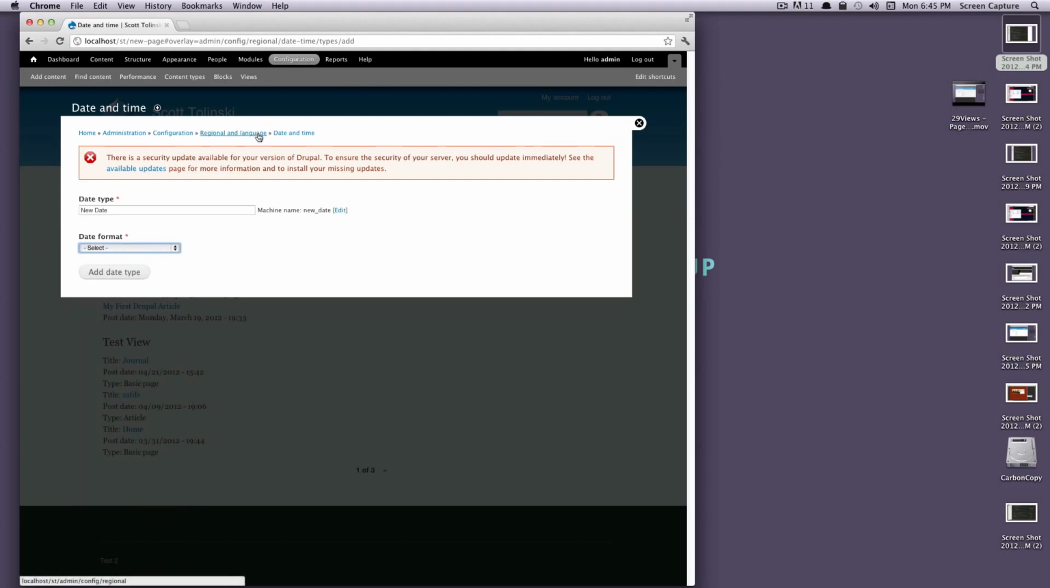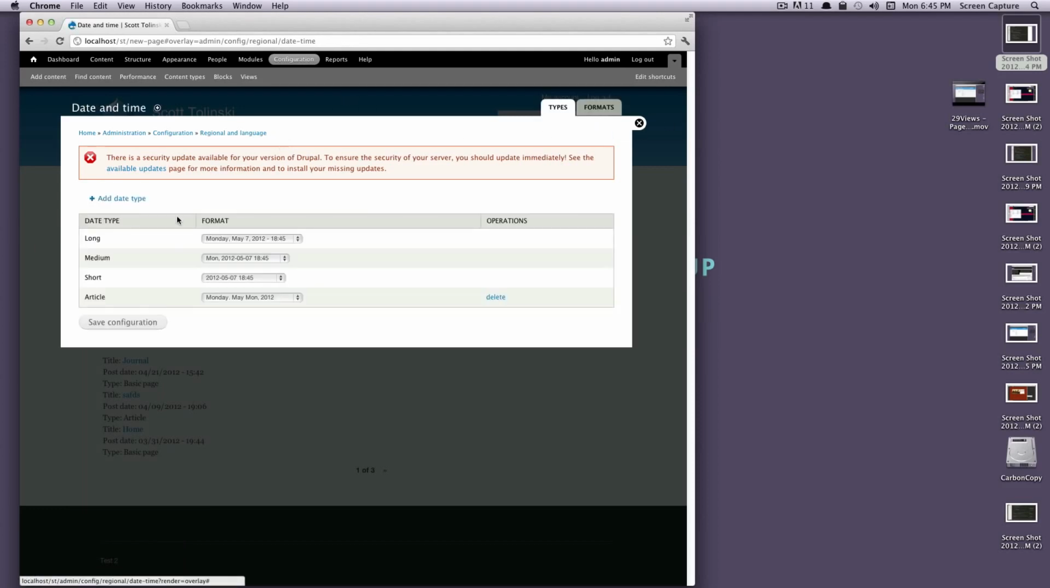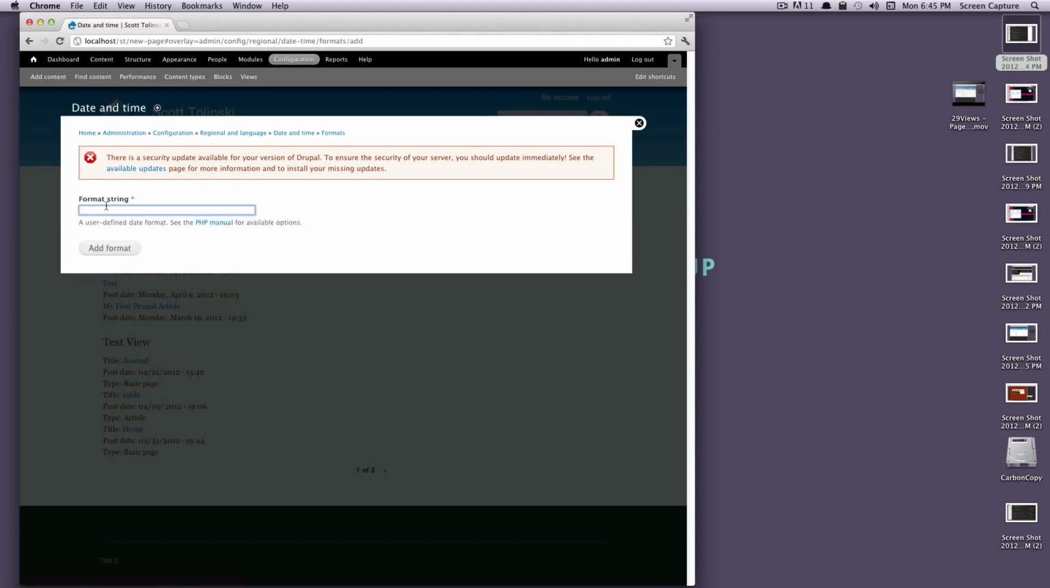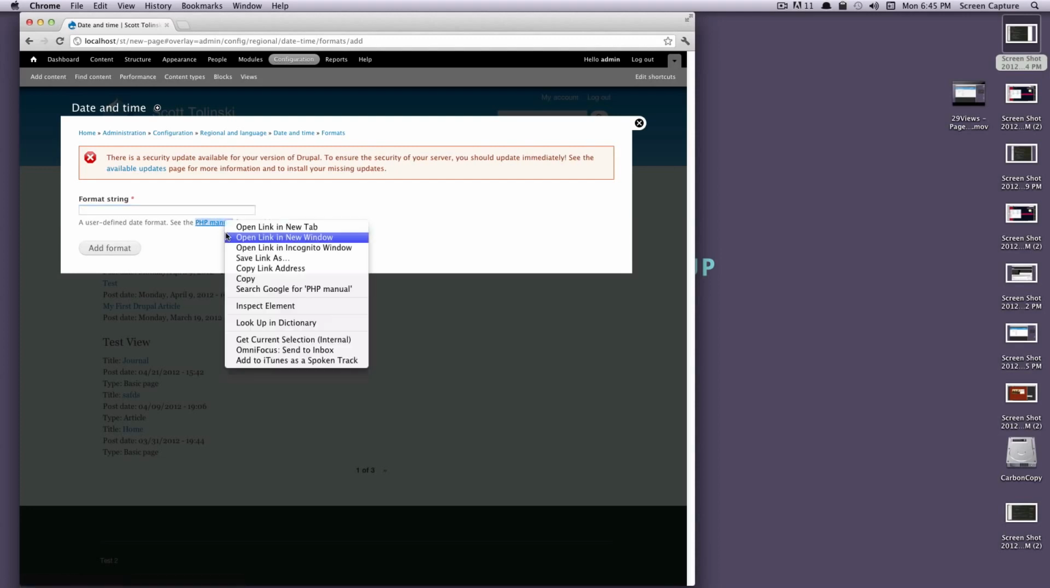So let's cancel out of this and go back to date and time. You can see in the tab at the top there's also a formats tab. If we click that, you can see the Monday, May, month format, which is the one I created already that we're using in the article type. Let's create a new format that we can add to our new date type. It's going to ask you for a format string, and if you're not familiar with PHP date formats, you can click this link to the PHP manual and it's going to give you your options.